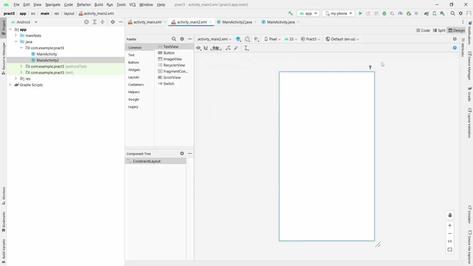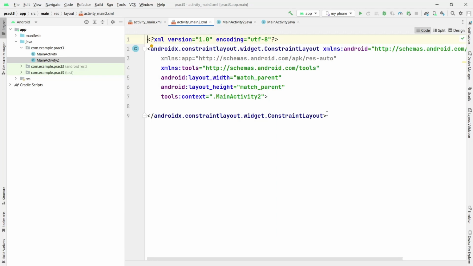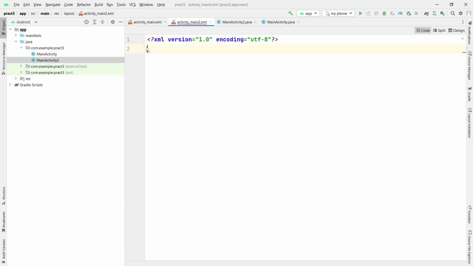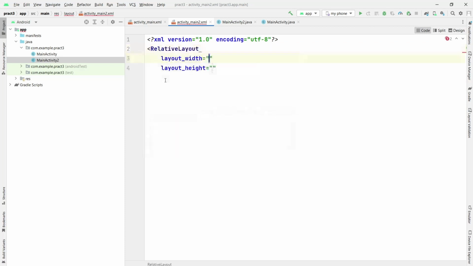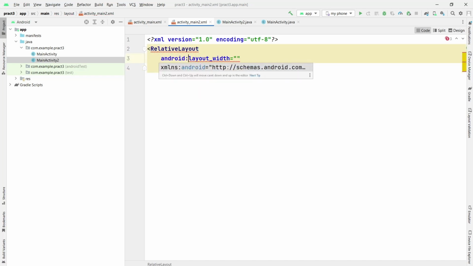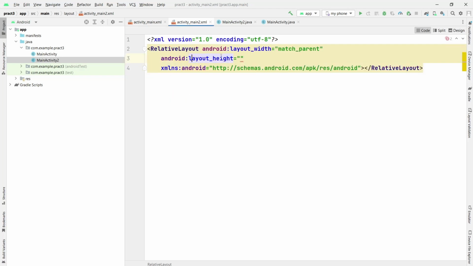Go ahead and switch to code, and again put the relative layout, close the tags, add the Android prefix, then put the size like this with match parent, same for height, match parent.